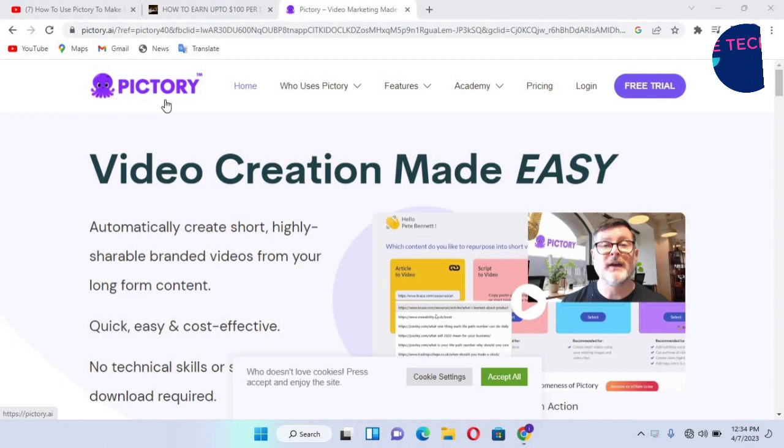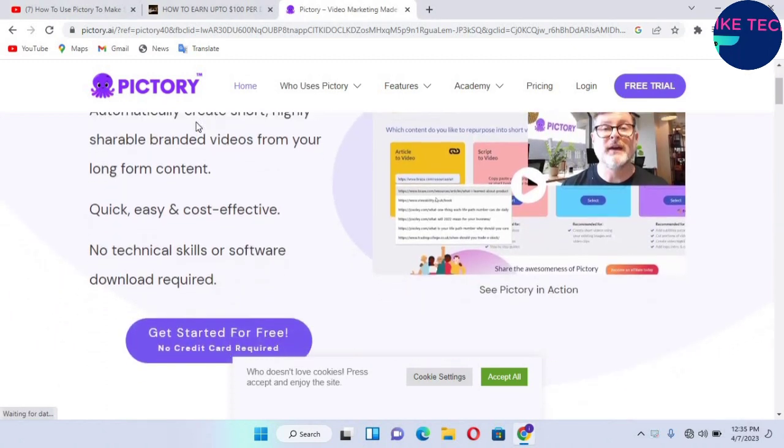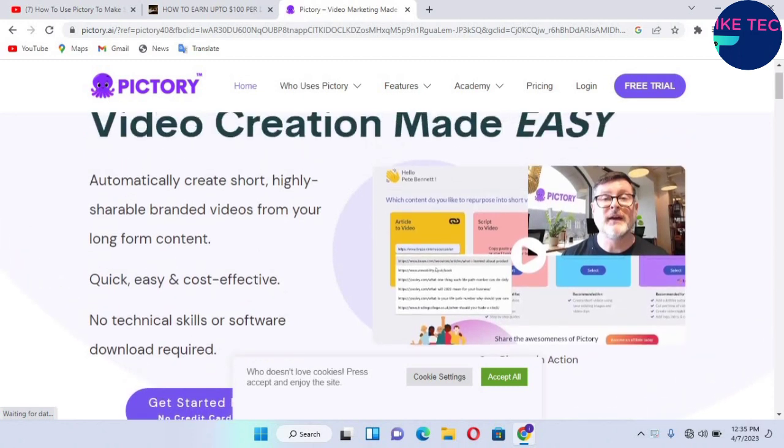Pictory is an online video editing tool which allows you to create high quality video easily and quickly. Creating video on this platform is very easy. You don't have to stress, and you're able to get a high quality video through this AI tool.